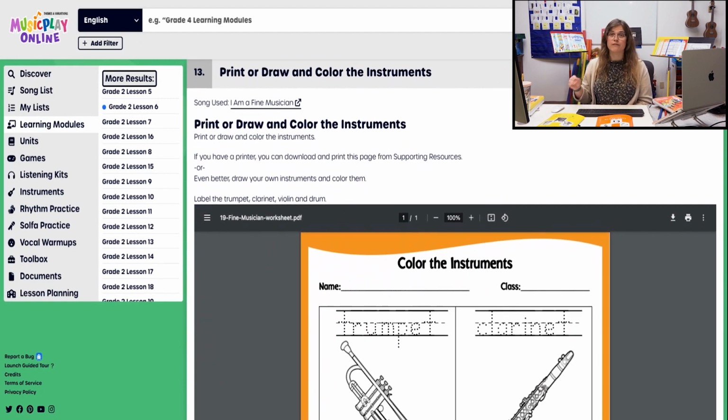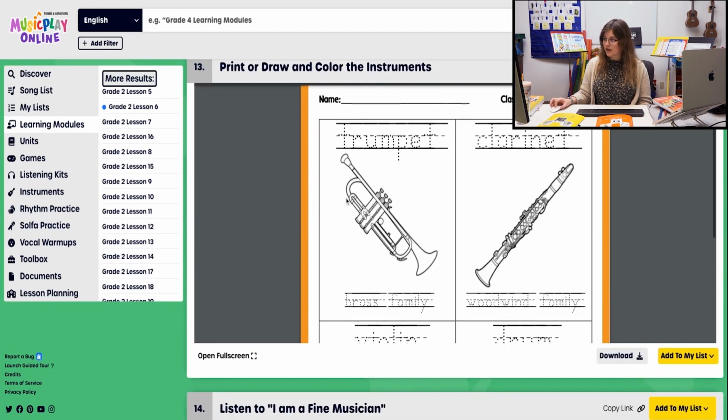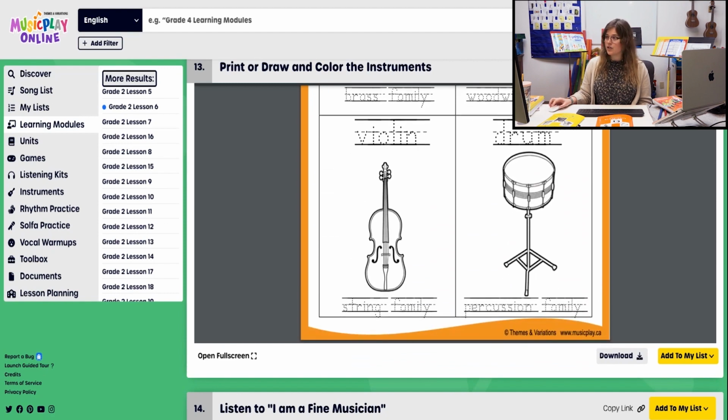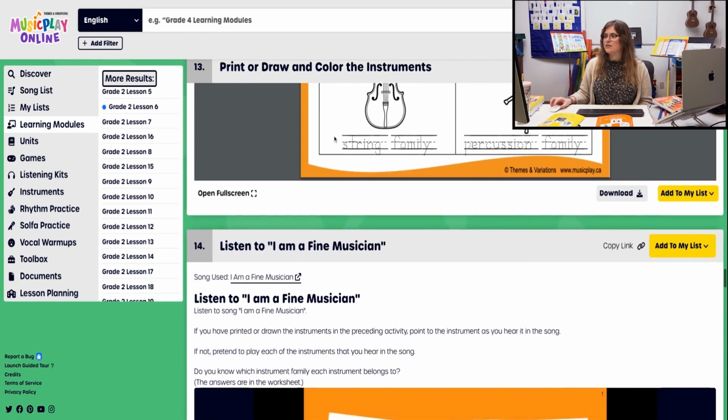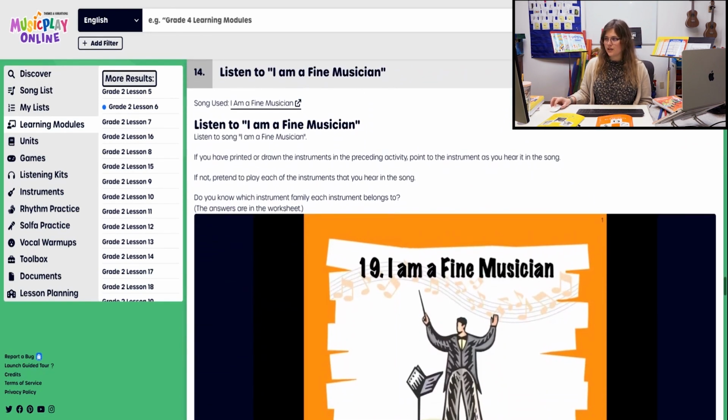Now we're prepping for our final song, I Am a Fine Musician. So this is an opportunity to print or draw and color the instrument cards. These are the four instruments that are talked about in I Am a Musician. And then also an opportunity to name the families that each of these instruments belong to. Alrighty, this printable is available in the supporting resources. And now we're going to jump into I Am a Fine Musician.